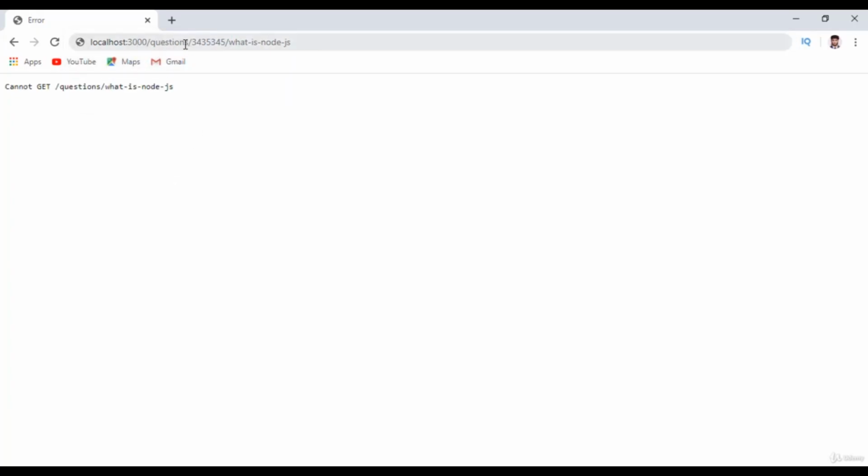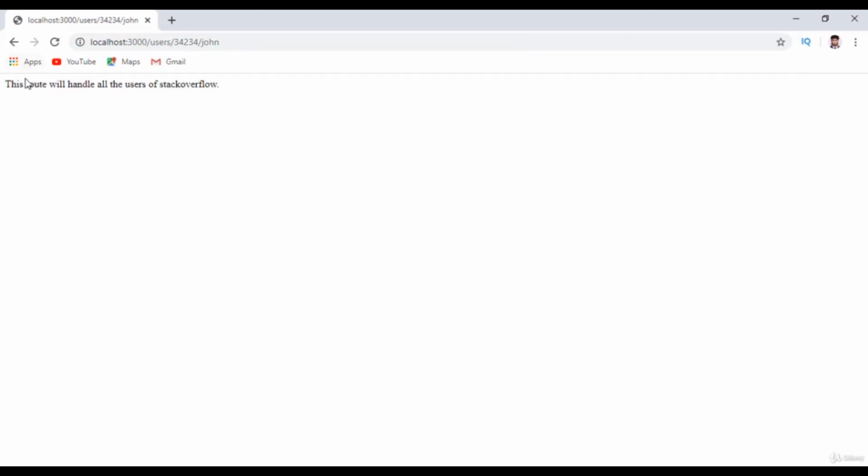Okay, so you can see the URL questions slash this ID and slash this URL. If I change something here like to this and type here node.js and express.js and press enter, you are going to get the same result. This route handles all the questions. And now if I go to users slash ID slash name, for example John, so this route will handle all the users of Stack Overflow. So this time it follows that route pattern and shows us this page. Okay, so I hope that you understand.